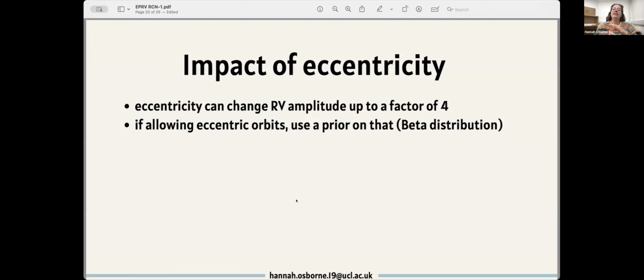Depending on how you model your eccentricity, it can change the amplitude of the RVs by up to a factor of 4. So if you're going to allow eccentric orbits, which you probably should because physically it makes more sense than fixing them as circular, we would suggest using some kind of physically motivated prior on those. Whether it's a beta distribution or something else requires a bit more investigation, but we definitely think that using some prior is a good idea.